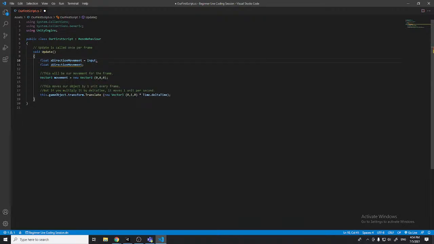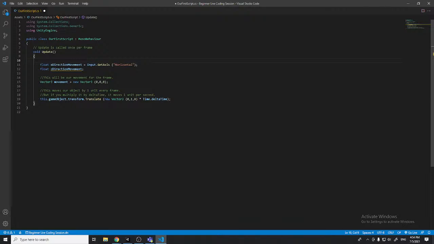Input.GetAxis Horizontal. I know you might have questions as to what Input.GetAxis is, but don't worry. It's simply the space between Vector3 and the parentheses, syntax thing. Oh, no, it's not necessary. It just looks cleaner, in my opinion.